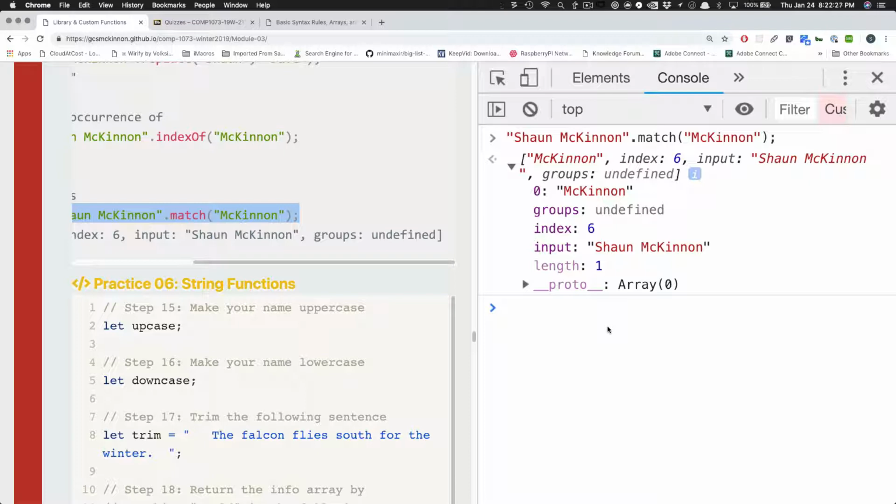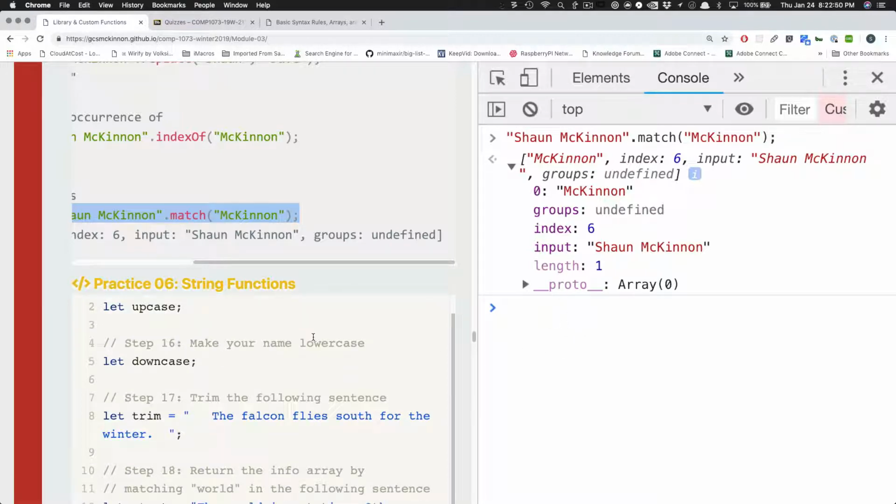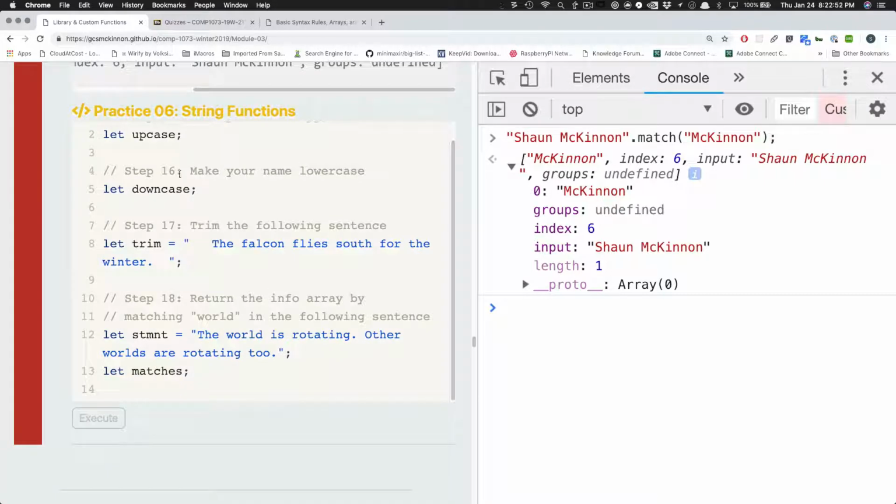So you can see that 0 index is McKinnon, groups is undefined because there's no groups encapsulated. Index is the starting point of that search query. The input is what you actually are searching against. And the length is the total size of the array, which is silly because it's not really an array. But that's what it is. And we'll talk about proto in the future. Don't worry about proto.